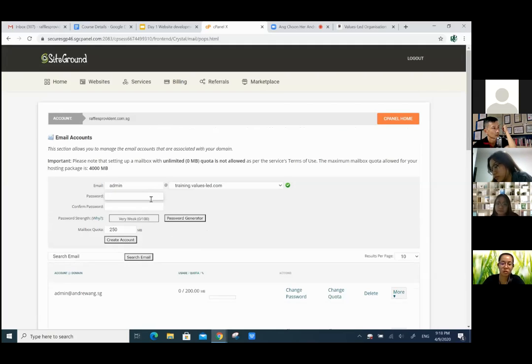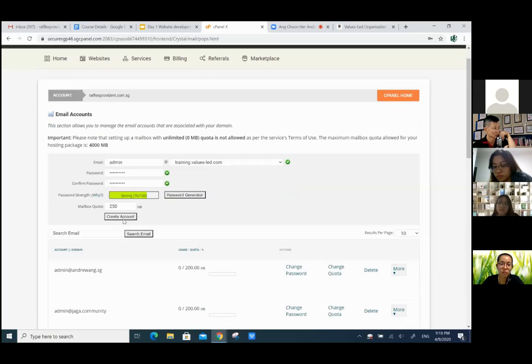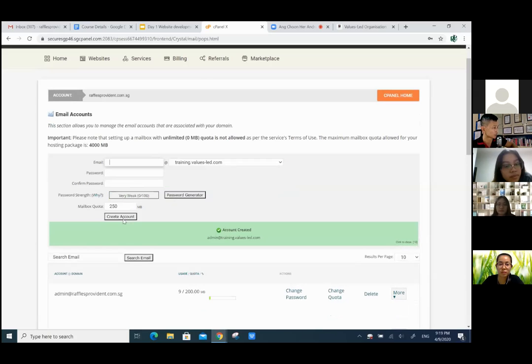Then from there, I can create a password for it. And then this will be the mailbox quota. So it tells you how much of a limit you have on your email. This will vary based on plan. So for Andrew's one, you can see at the top, different plans will allow you to have different quota amounts. Depending on how big your plan is, you can have unlimited quota for your mailbox. So I can just click create. It takes less than 30 seconds and it's done.